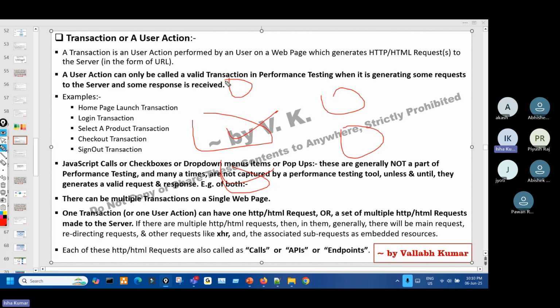If anything is not sending any request, why would you bother about that? First of all, it's very simple, correct? We need that, and that is part of the business scenario. That is why it's a valid transaction. We only have to focus on requests, or only those transactions which generate requests, because we need that request so that it can be sent for 100 users, 1,000 users, right?